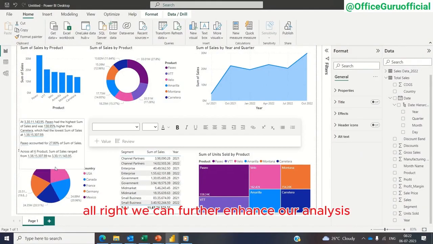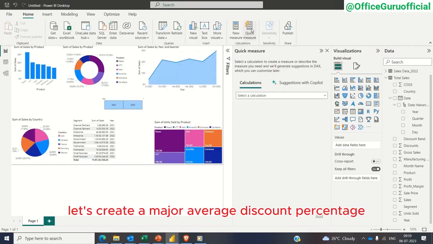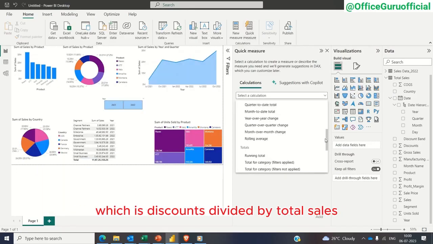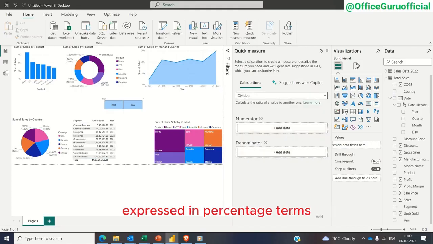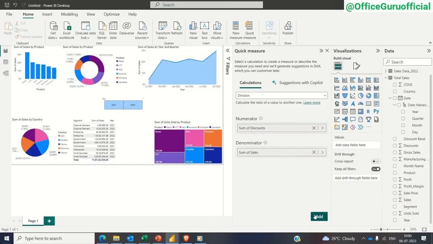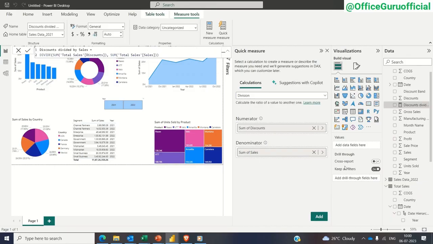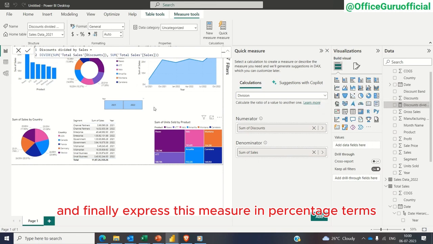Alright, we can further enhance our analysis by adding a measure. Measures allow us to perform calculations and aggregate data based on specific criteria. We can create a measure by clicking on Quick Measure button. Let's create a measure average discount percentage, which is discounts divided by total sales expressed in percentage terms. For this, we will drag and drop discounts and sales attributes, and finally express this measure in percentage terms.